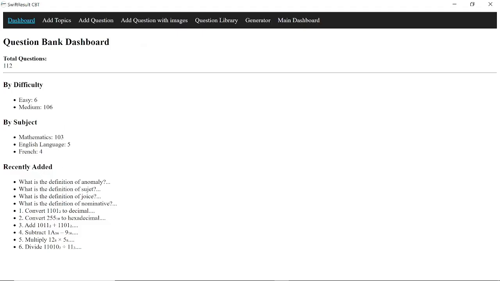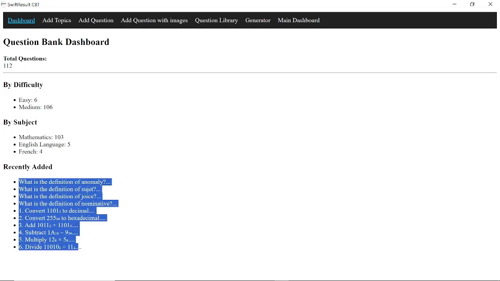So right here on the question bank interface, you have the dashboard, which gives you a summary of the questions in the bank. Total questions, we have 112. By difficulty, we have 6 easy, 106 medium, no hard difficulty. By subject, we have maths 103, English language 5, French 4. Recently added questions, you can see them here.